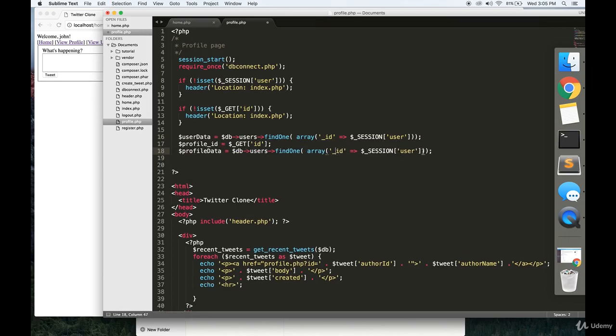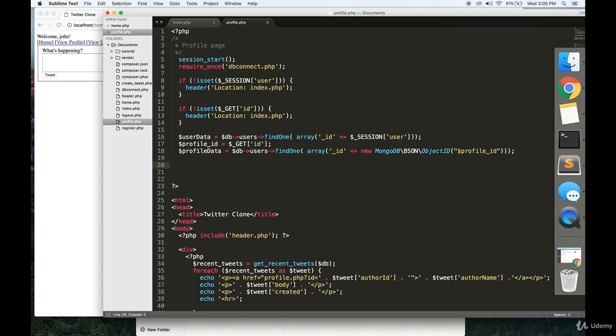where the ID is equal to, this is going to get a little funky. This is a new MongoDB BSON object ID. We're going to pass in this profile ID variable that we just made. So the profile data is the data of the user that we're looking at the profile of, and the user data is the data of the user that is signed in.